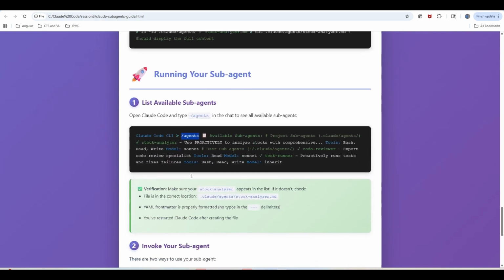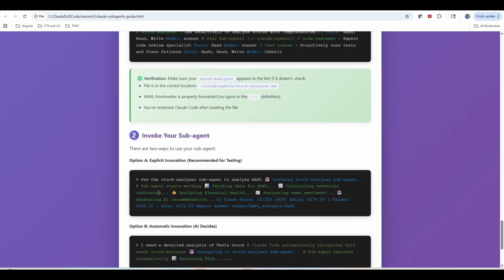Once we have done this, it's simple: open the Claude CLI and ask, hey, I need a detailed analysis on Tesla stock using my stock analyzer. Give the specific name so that it will be easy to recognize that particular sub agent.